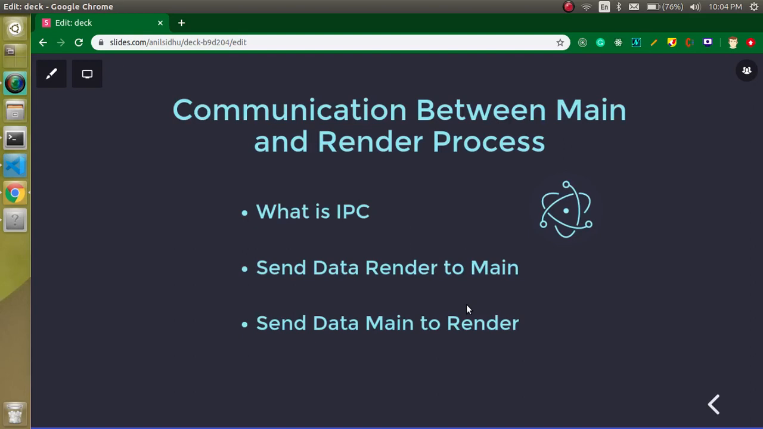My name is Anil, and in this Electron JS video tutorial we will learn how we can communicate between the main and render processes, and how we can share data between these two processes also. So these are the three main points. First of all, we will see what is IPC, then we will send the data from render to main process, and then we will do its vice versa. That means we will send the data from main to render process.